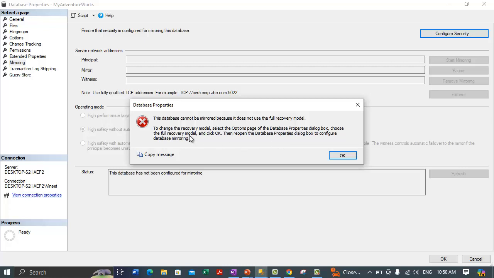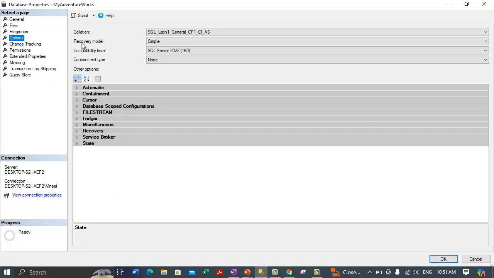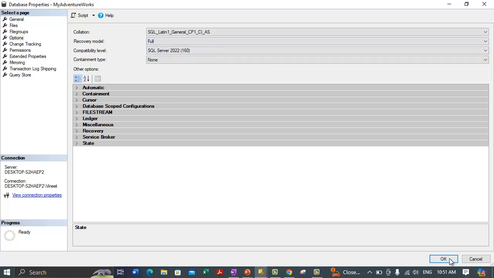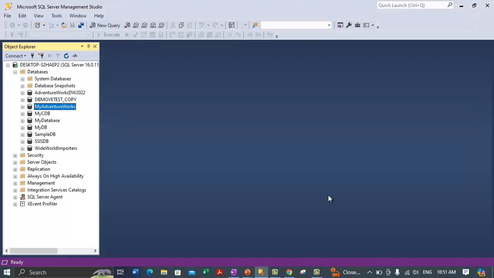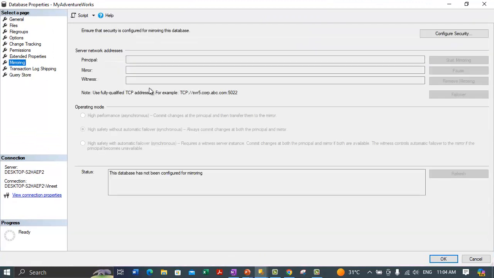Right now it's giving us an error: the database cannot be mirrored because it does not use the full recovery model. For a database to use this mirroring wizard, it needs to use the full recovery model. This can be set in the options section, where we have a recovery model setting. Right now it's set to simple. Let's set it to full and click OK. After that we will be able to launch the configure security wizard. Okay guys, let's go to properties again and go to the mirroring section on the left hand side.